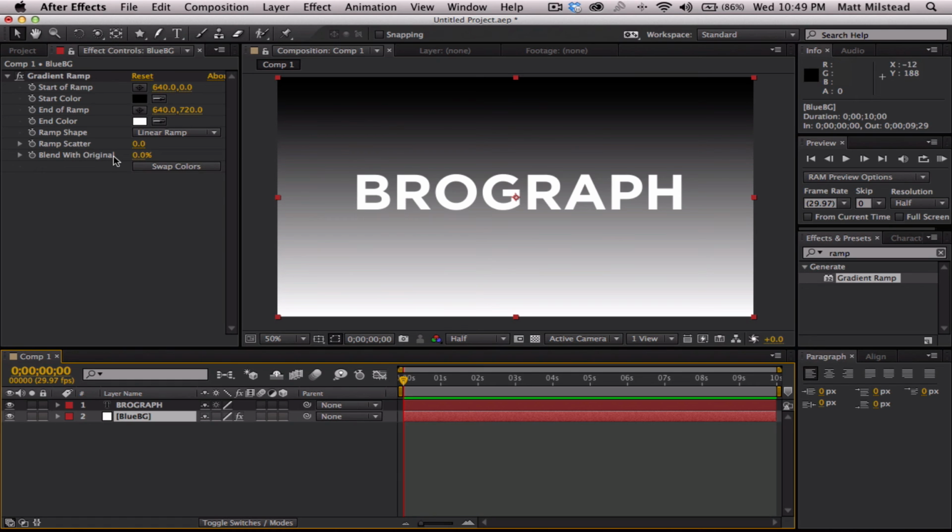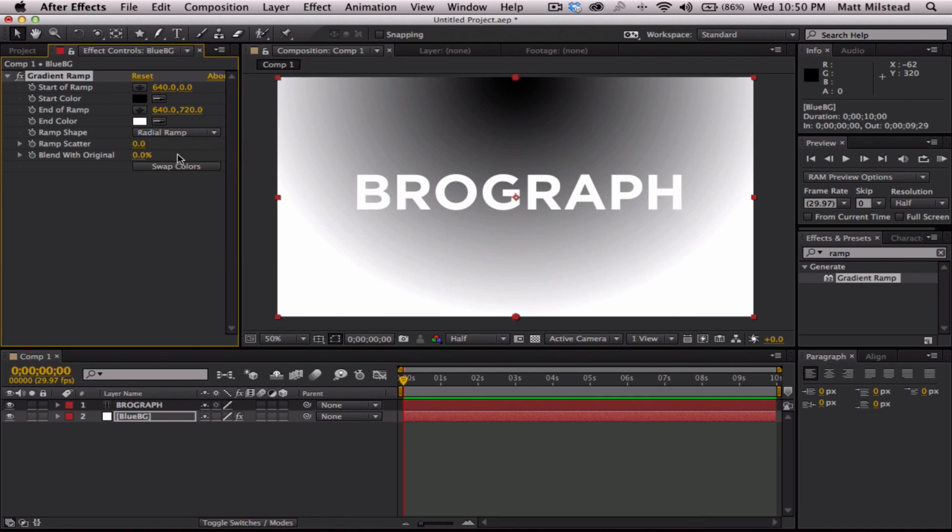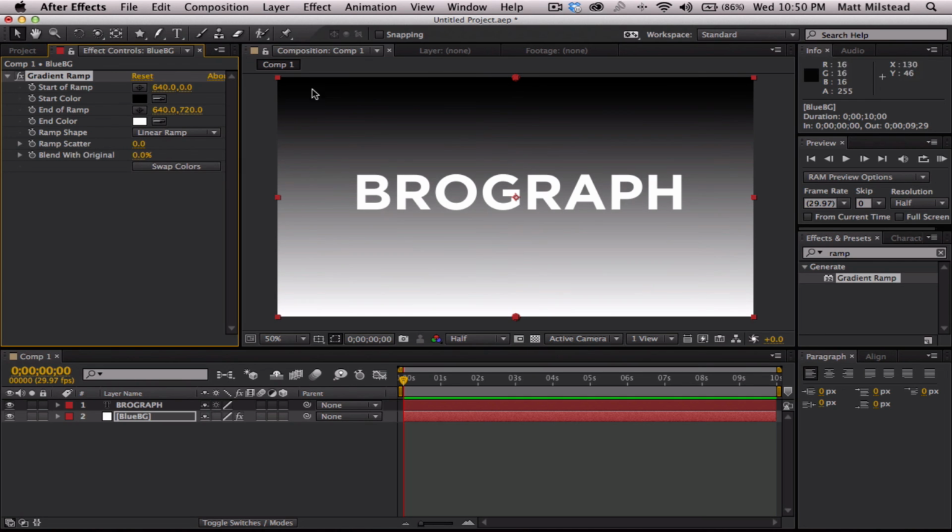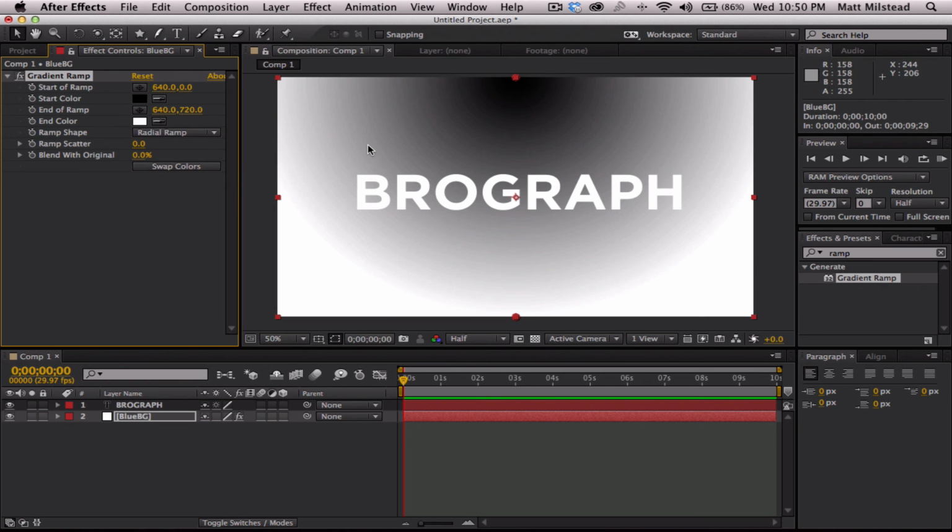Now, if you're working in an earlier version, it's not called gradient ramp, it's actually just called ramp. For some reason in Adobe Creative Cloud, they decided to change it to gradient ramp. I guess enough people couldn't find it as called ramp. So we've got two different types. We've got the linear ramp and we've got the radial ramp. Linear ramp, you can see it's just a straight line from one to the next, and then the radial is a radial. It's like a circular ramp.